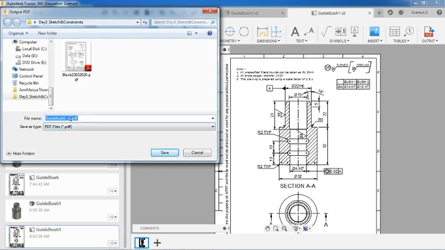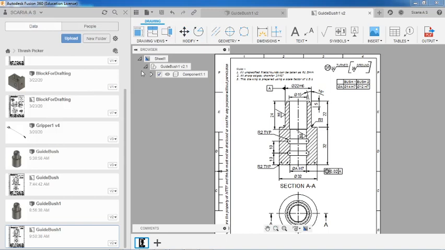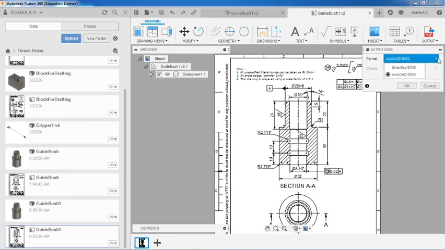So guidebush 1 with version is not required. Save. So it is saved. I'm going to open it later on. Just wait. Then again, if you want to give this drawing to someone else for drafting or checking something, but remember one thing, the scale factor is 1.5:1. So once again go here, output DWG, then here change the format to simplify DWG, then OK.